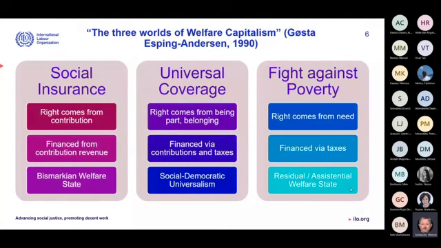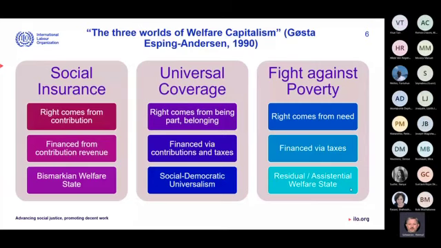And then there is a third model, which is the fight against poverty, the residual assistential welfare state, which is financed basically via taxation. And here the question is, are you poor? The right comes from need. So if you are below a certain poverty line, then you receive a benefit, or you can qualify for a benefit. If you are above the poverty line, if you have certain wealth, then you do not qualify for benefits.